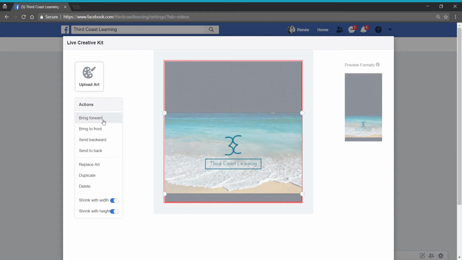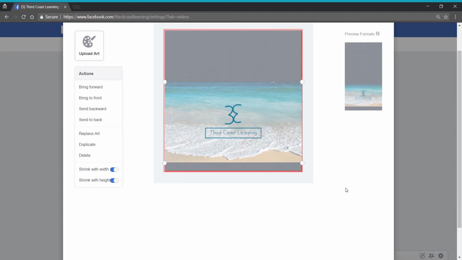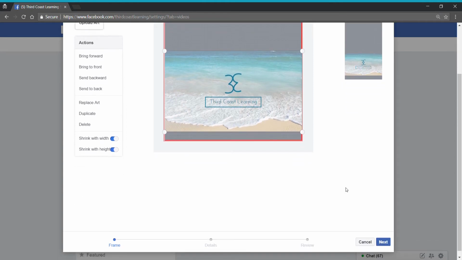You can also overlay images, so you can add multiple images. You can duplicate things. So there are a few things that you could do within your canvas here. So now that we have that and we've decided that that looks pretty good, we can't stop there though. You need to scroll down to the bottom.